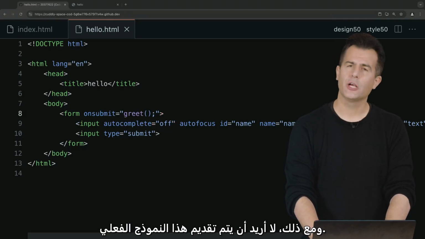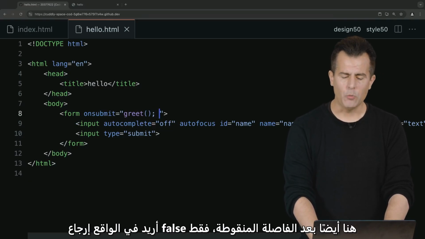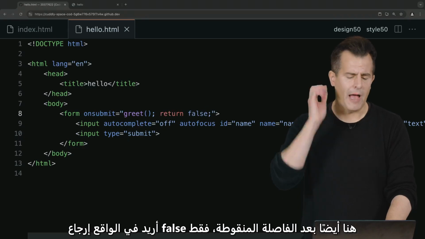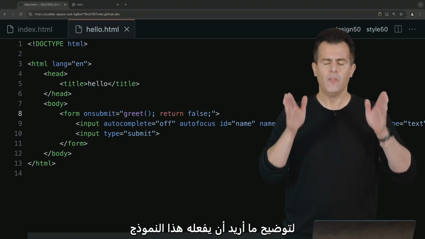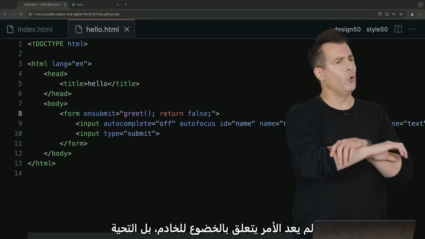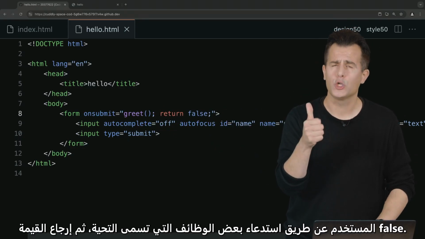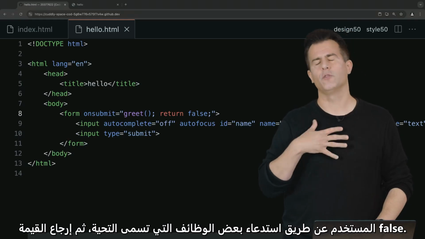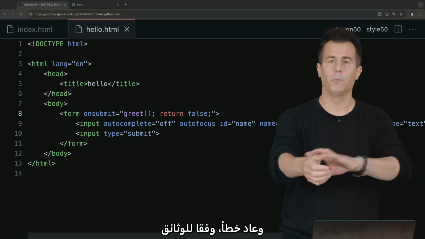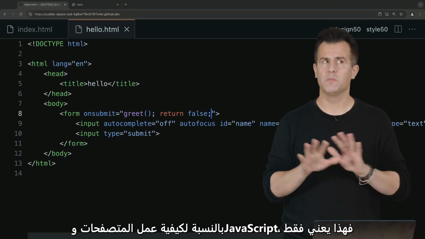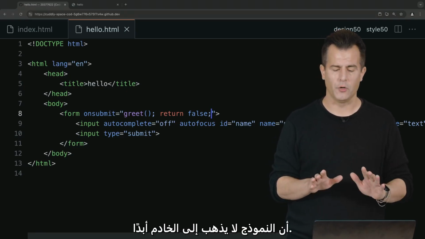However, I don't want this actual form to be submitted. I actually want to return false here as well after a semicolon, just to make clear that what I want this form to do is no longer submit to the server, but rather greet the user by calling some function called greet, and then return false. And return false, per the documentation for how browsers and JavaScript work, just means that the form never goes to the server.